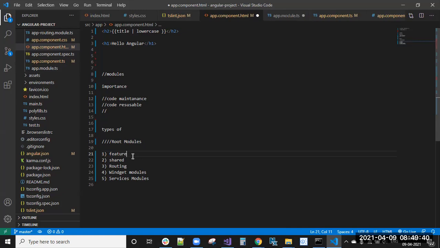So like that we'll divide, right? These all modules will be feature modules only. To accomplish a feature, to do a particular task, we'll create our own module, right? All such modules come under the feature module only. I will create one module and show you the feature module also.